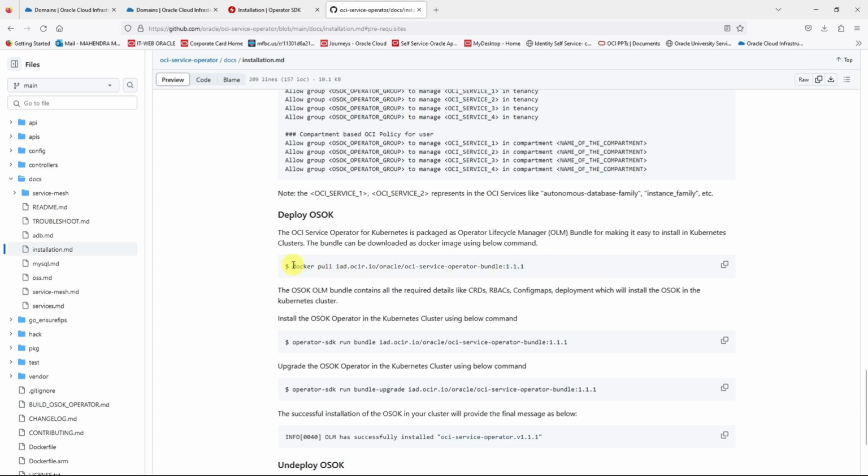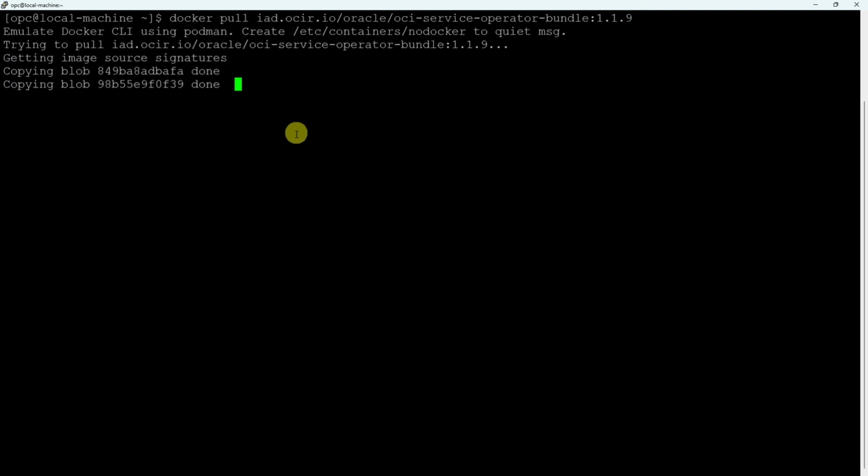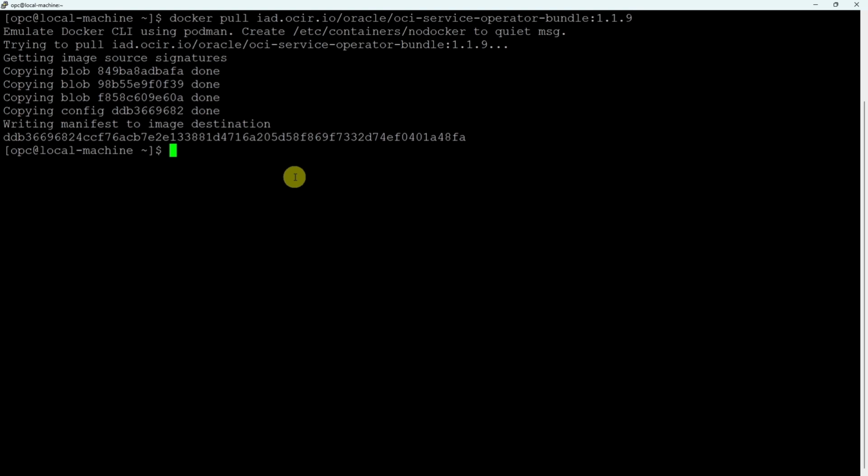I'll copy the docker pull command as given on the instructions page and paste it on the local machine. The version that I'll be using is 1.1.9, which is the latest version for the OCI service operator bundle. Well, it has successfully pulled the operator image.